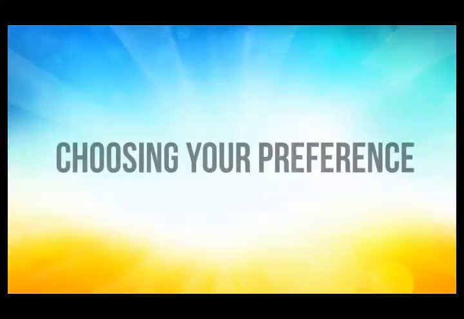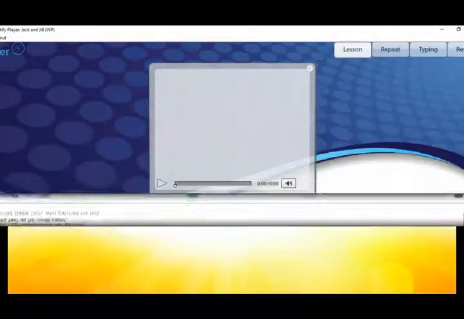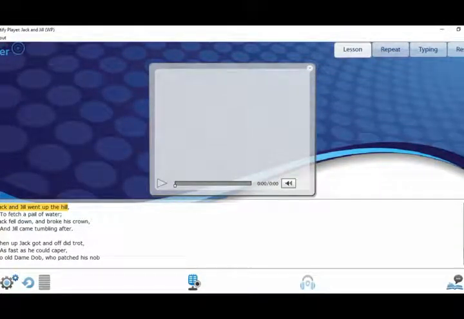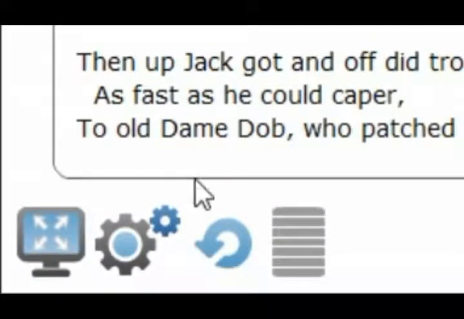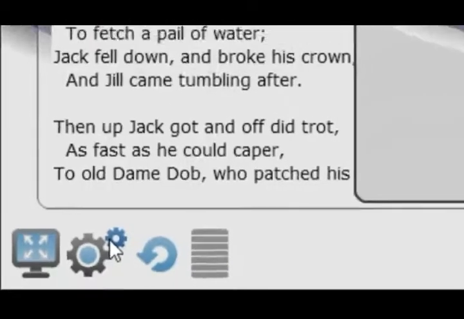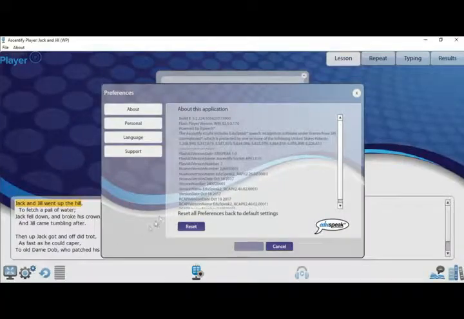Choosing your preference. Before I walk you through each tab, let's first try and toggle the setting of the player by clicking the gear icon. The preference window has 4 sections: About, Personal, Language, and Support.